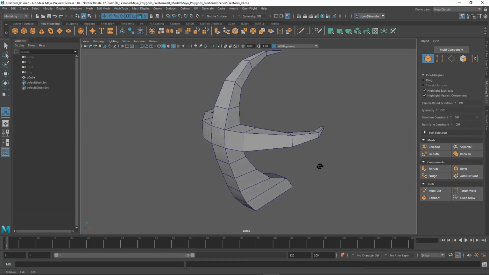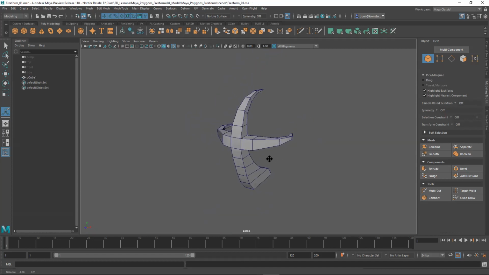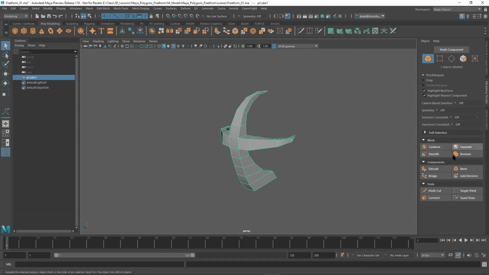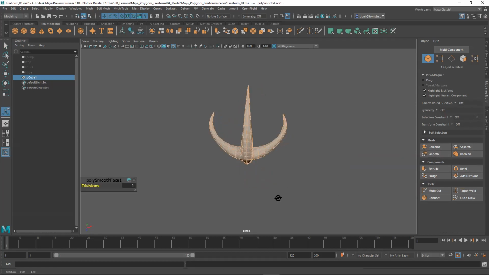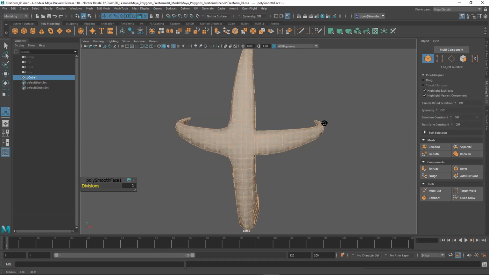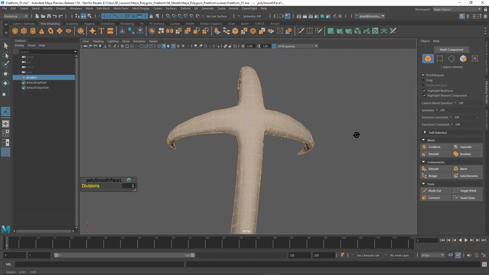Yeah. All right, so now I am at where I started. So now, instead of just doing add divisions, you can also do a smooth, right? So now you notice what's happening. Now it's kind of averaging all this stuff out, right? So you're starting to get something cool going on here, okay? It's starting to look good, okay?